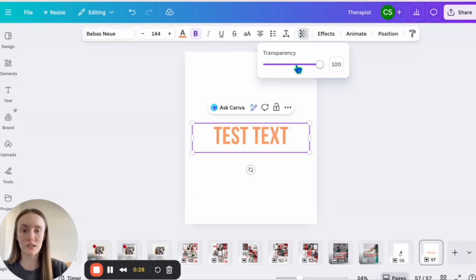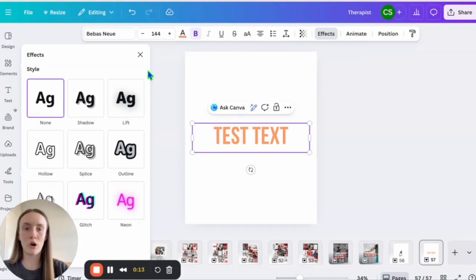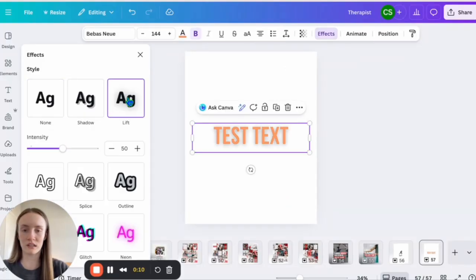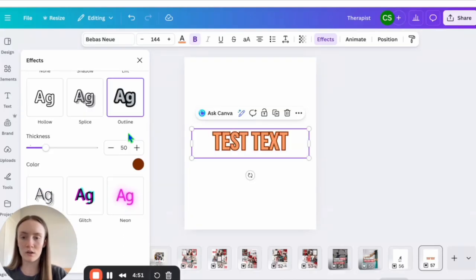Right here is transparency. So sometimes I'll use this for text, or mainly photos and backgrounds I use this for, but if you want to make your text not really opaque, you can do that. Over on effects, this is what I mainly use, the lift or drop shadow. You can decrease the intensity or increase it, whatever you like. I typically do around 20, so it's very subtle. I also like to use the outline one quite a bit.